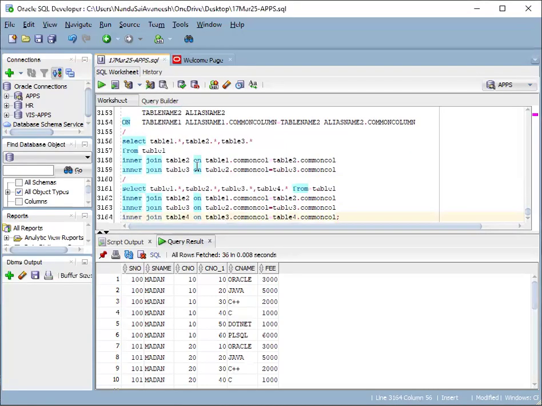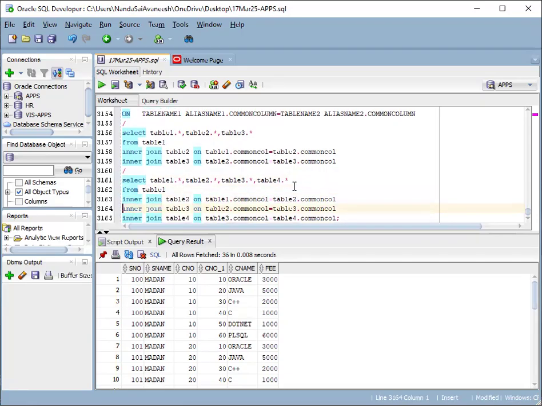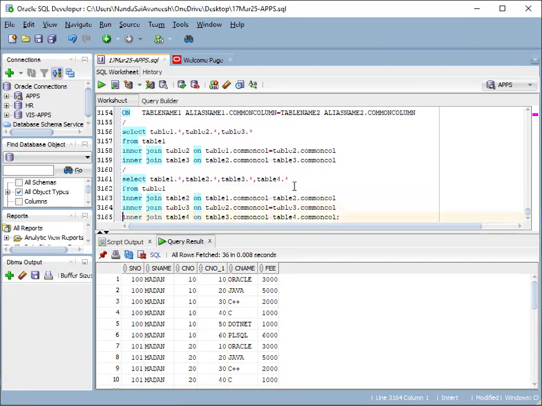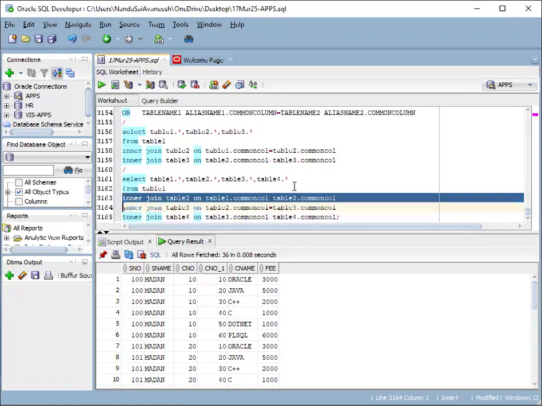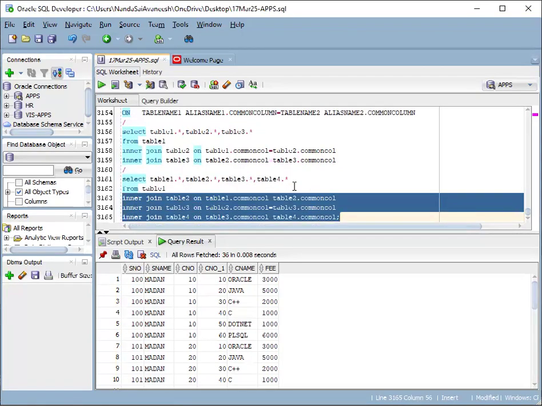Here are the four tables. So select table name 1 dot star, table name 2 dot star, table name 3 dot star, table name 4 dot star from table name 1 inner join table name 2 inner join table name 3 inner join table name 4. Like that. Here, if you see, for the four tables you are getting three join conditions.